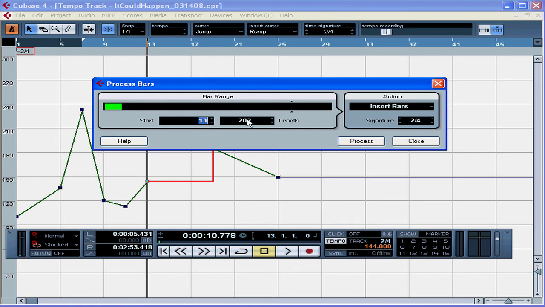in the start and length fields here. It's also a little more precise. In the Start box, specify the bar where you want to start. In the Length field, specify how many bars you want to act upon. Now let's go to the Action side of this dialog window. You can choose one of 4 options: Insert bars, Delete bars, Reinterpret bars, or Replace bars.